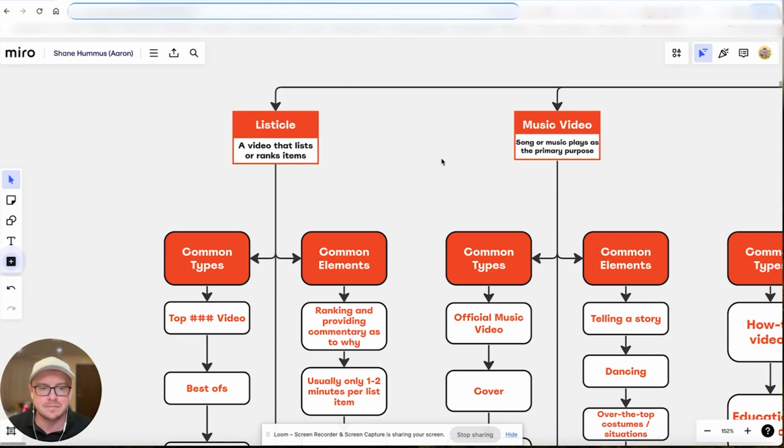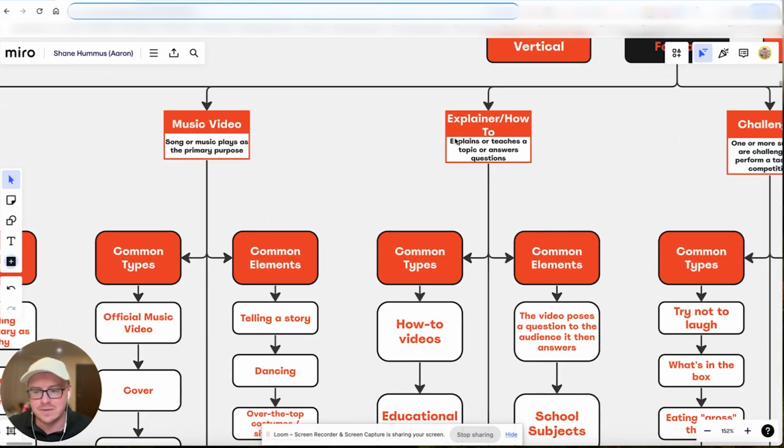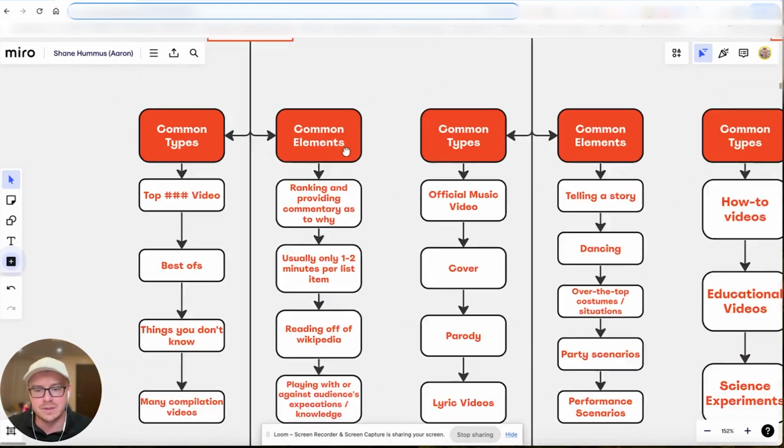That's a listicle. Music videos, not good. Don't try it. Again, entertainment, not very good at all. So we're going to skip that.